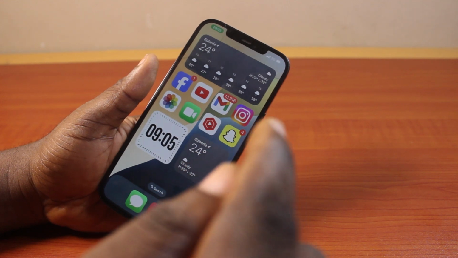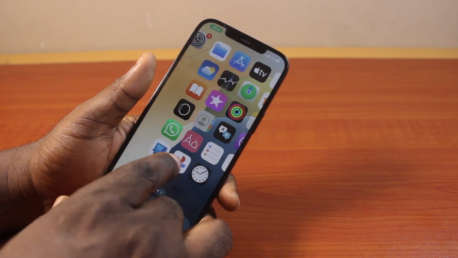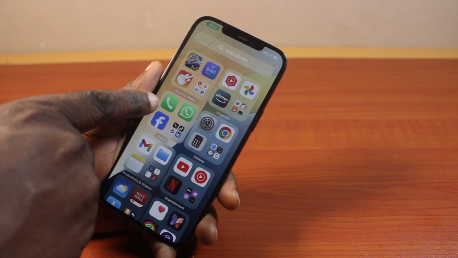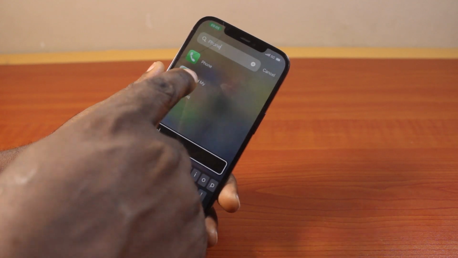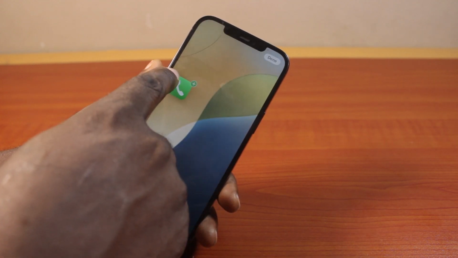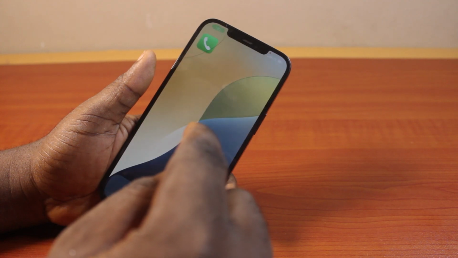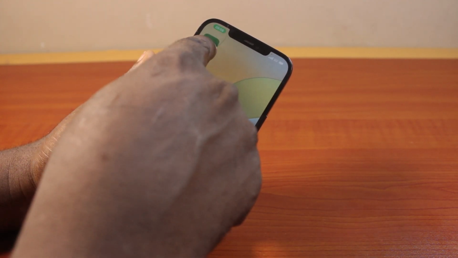Now, to add the phone app back to your home screen, all you need to do is go to the app library. On the app library, locate the phone app or search for the phone app. Then press and hold it and drag it here. Once you drag it, just press and hold it again.